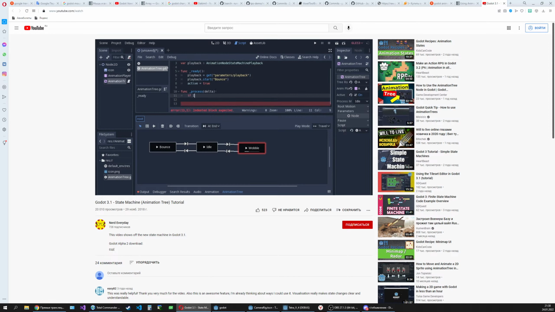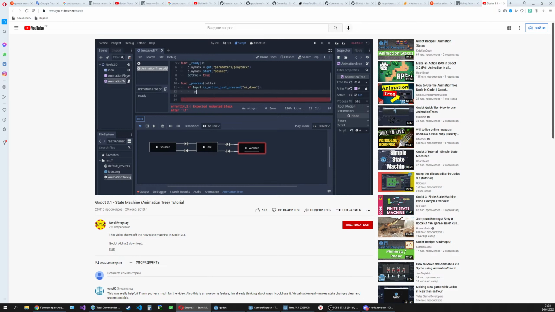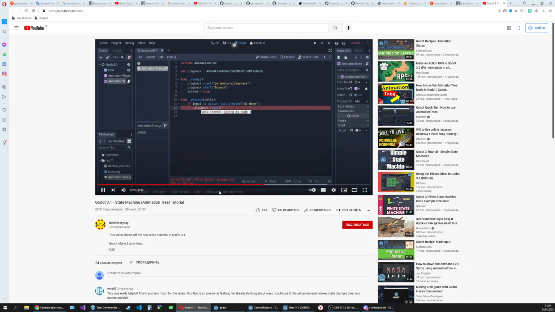Okay, so using the default inputs, so is action just pressed, using the UI down, what I'm gonna do is go playback.travel. What's it going to travel to? Well, it's going to travel to this wobble right here. I'm going to minimize that. Wobble. And I'm also going to duplicate this, Control C and Control V. Make this UI up. And make this go back to bounce.